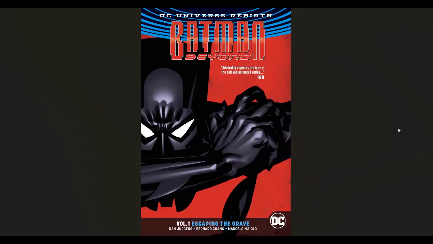Last but not least, I just want to talk about Batman Beyond. This is volume 1, Escaping the Grave. It has this branding for DC Universe Rebirth, so clear as day, it looks like it's DC Rebirth. It is not DC Rebirth. Despite the branding, this isn't part of DC Rebirth at all. It's not even an epilogue to the New 52. This is literally part of the DC Beyond universe.